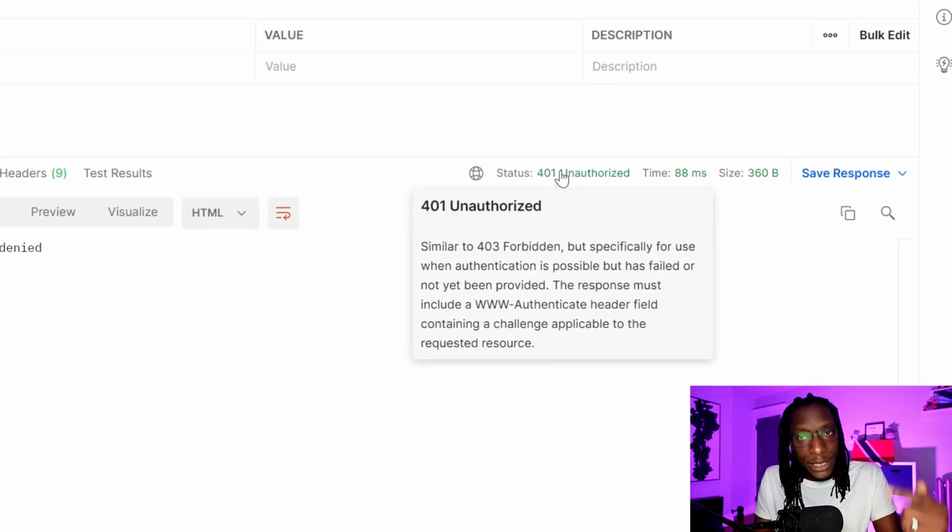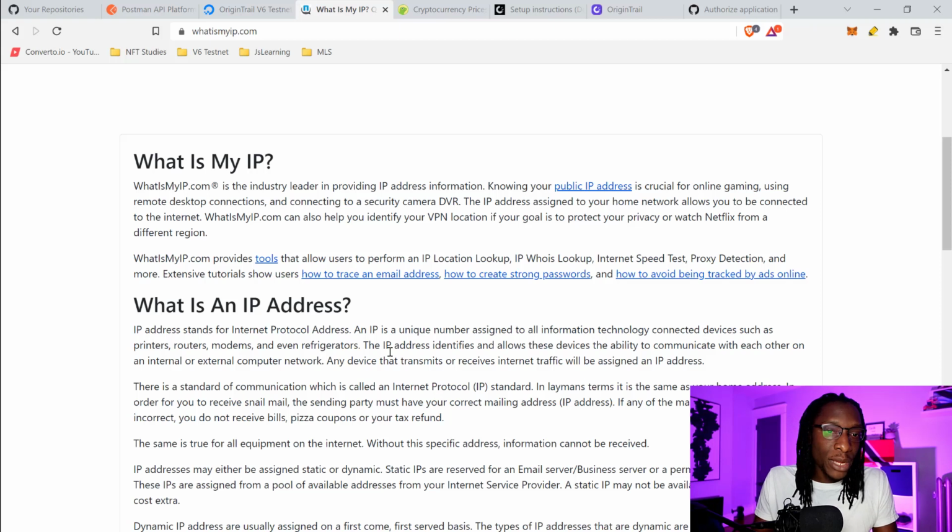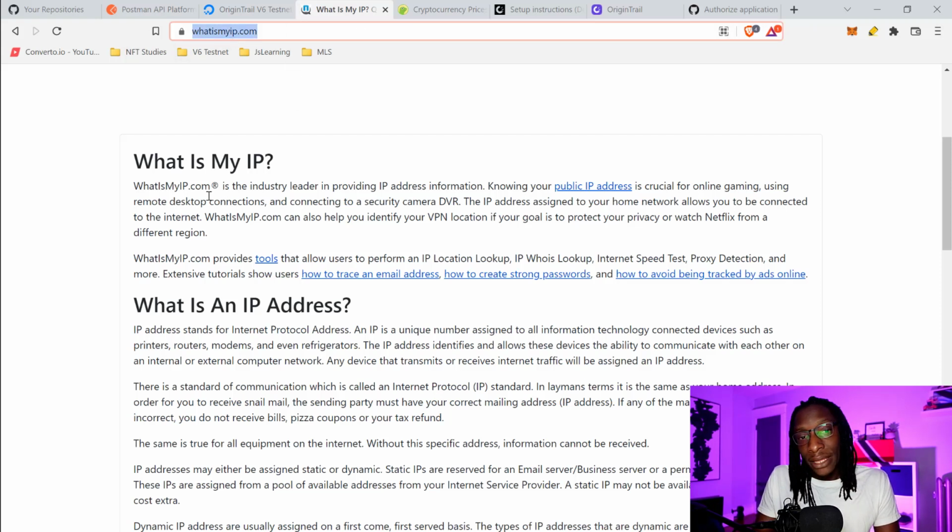So let's do that. To obtain your IP address, I suggest going to whatsmyip.com. That's where I went to get my IP address, and I use the IPv4 address, okay?